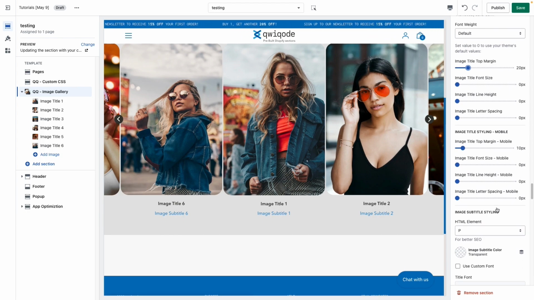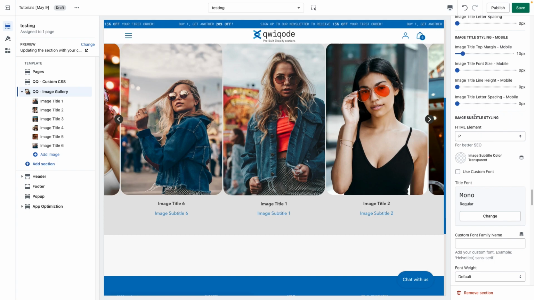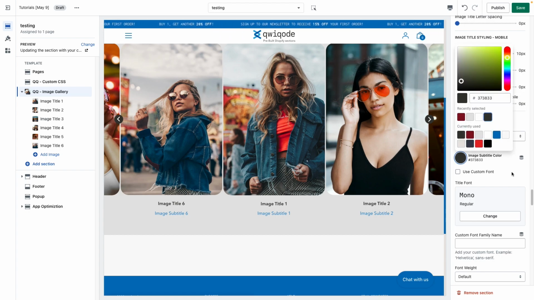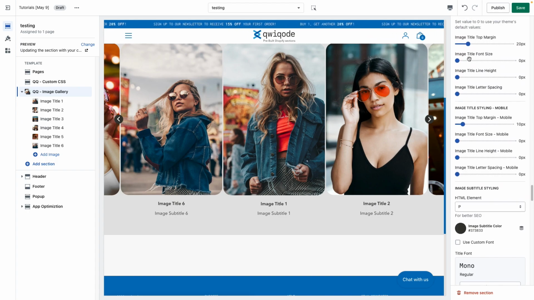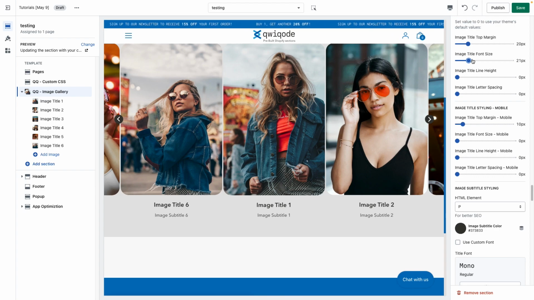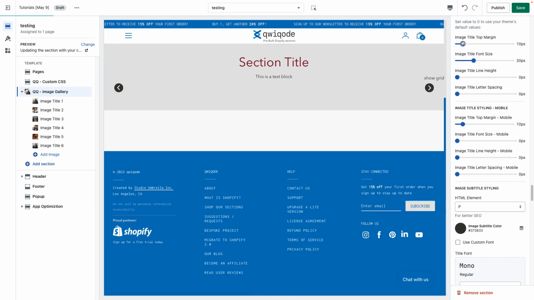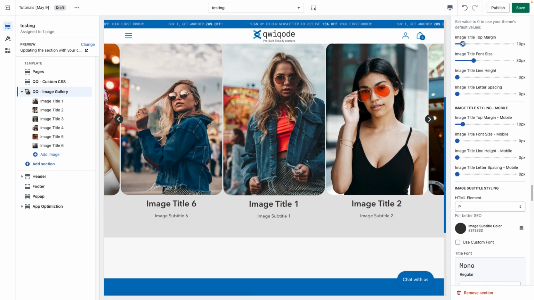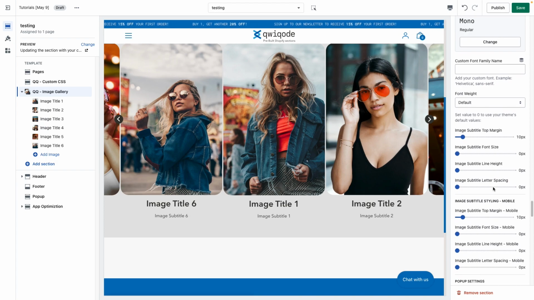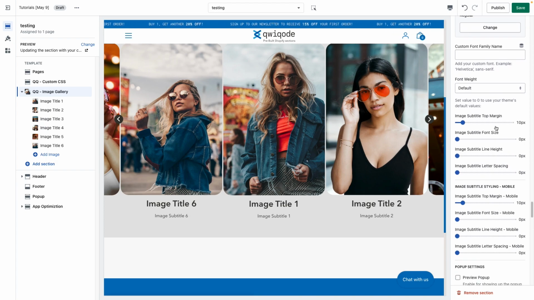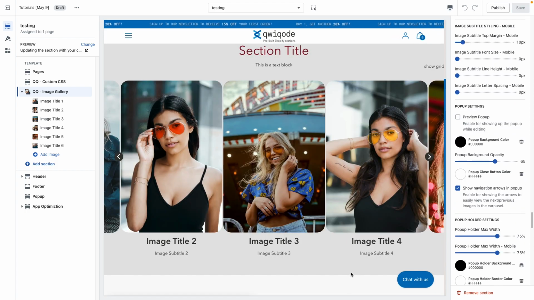Same options for mobile. Then we have the subtitle styling. So for this here, you can select P or one of the H's. And here too, we can select like that. So let's say we want a little bit bigger here. There we go. And like that, lower the font. And then these same settings for mobile, font size, line height, letter spacing.